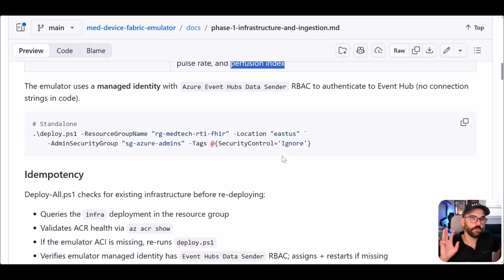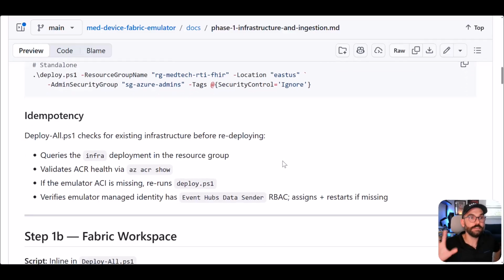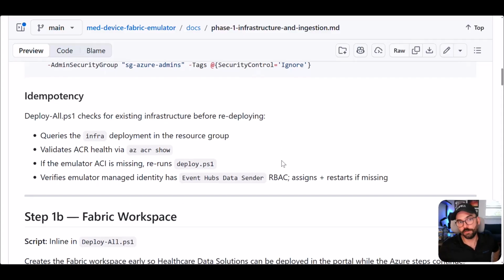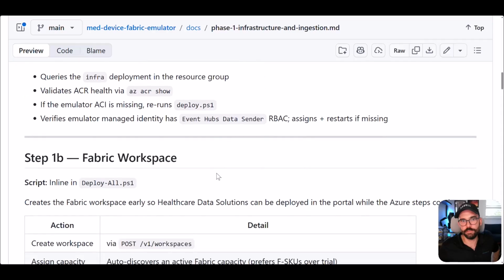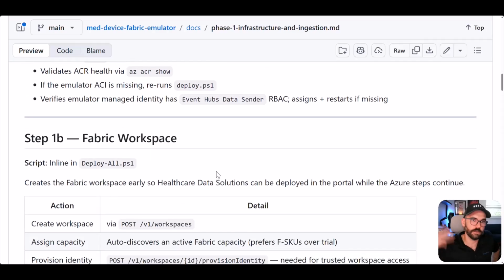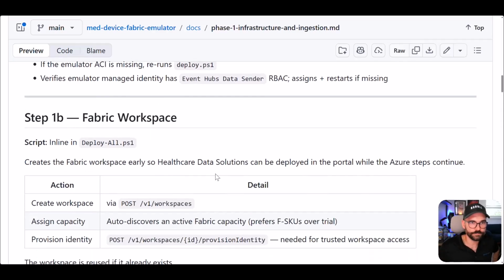And if you just want to deploy phase 1 by itself, here is the command. And it does check for all existing infrastructure before it deploys. So it's going to say, hey, you've already deployed this stuff, don't redeploy it again because it'll take a lot of time. If you want it to, you can force it, but it does validate that everything is there. So if you run it again, it's not going to redeploy something for you.